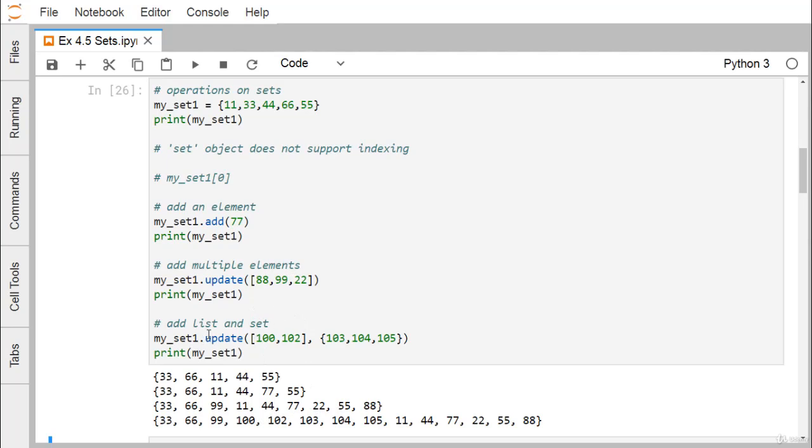Now you see, we can go for the update. In the case of update, we can add a list, we can add a set. So here you see 103, 104, 105 are nothing but a set, and 100 and 102 are nothing but a list. Looking at the enclosing brackets, you can easily find that, and then you can find that this particular my set 1 has those values included and added.